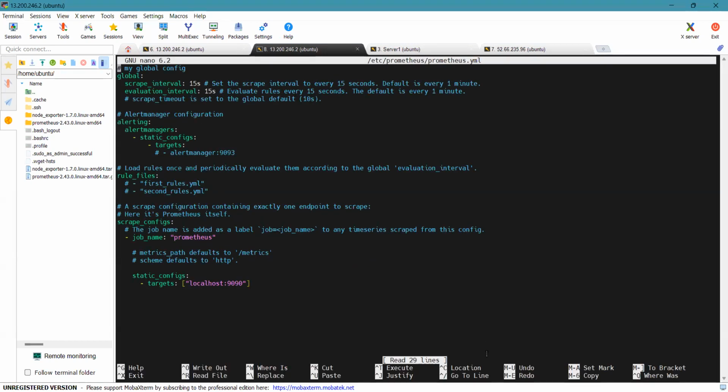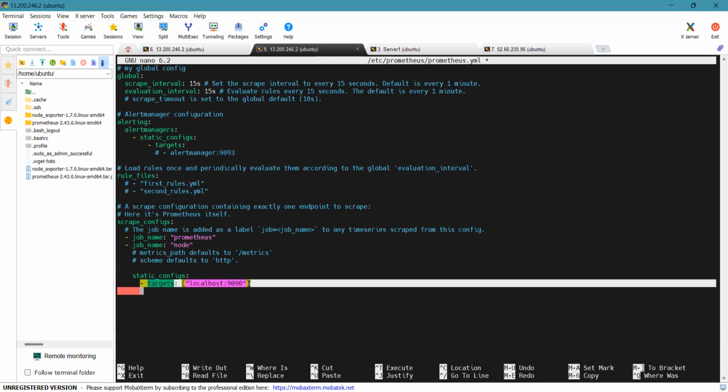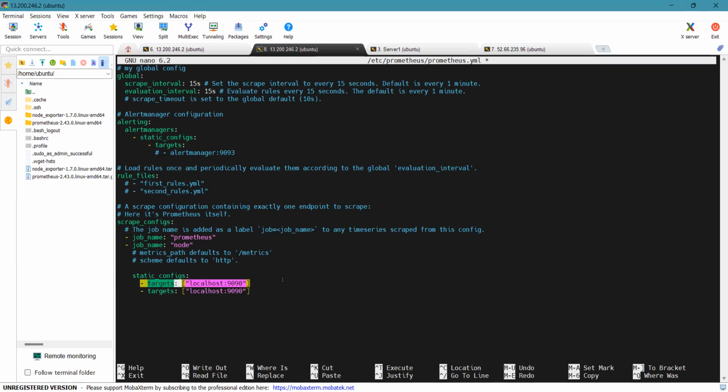Now it is a simple process. You just need to add the job name in the scrape configuration. Down here, you just need to add the job name. After adding the job name, you need to specify the target. Just copy the above target and replace the port number with 9100.